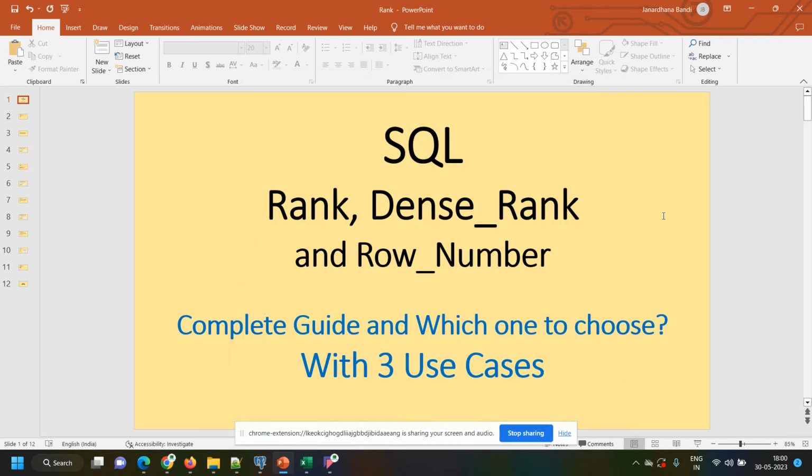Hi friends, today I will explain in detail about rank, dense rank and row number in SQL with some examples and use cases. And also the important thing, which one we have to choose out of rank, dense rank and row number based on the scenario.